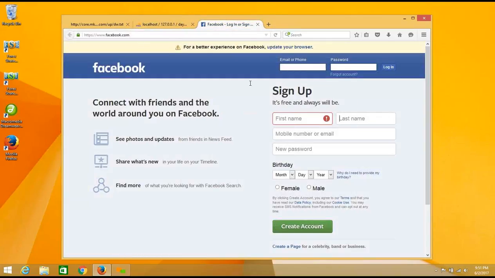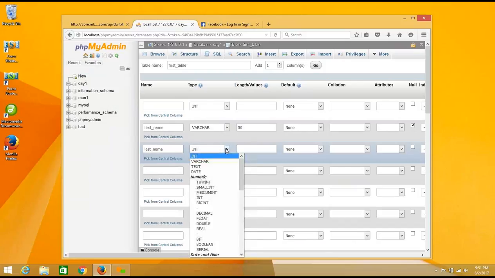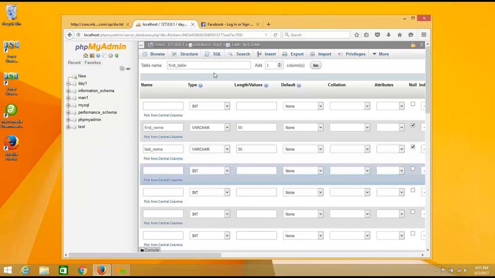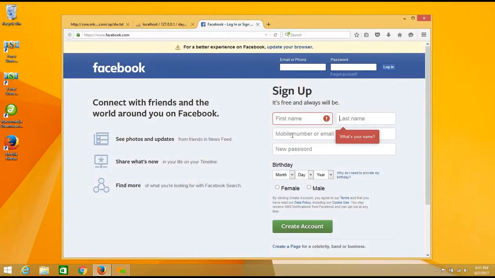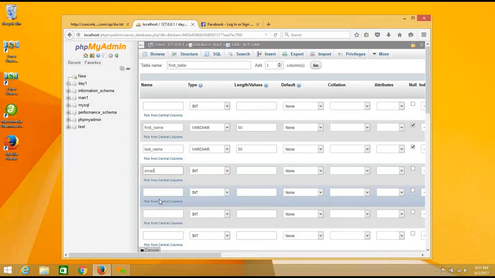Second field is the last name. So I will create another column called last name, and I will give the varchar of 50, and I will say null allowable. What is the third field I want? It's a mobile number or email. I don't want to use a mobile number right now. I just want email for my case.